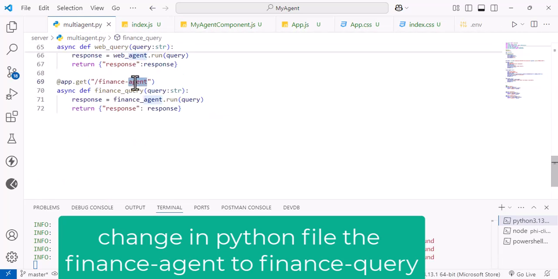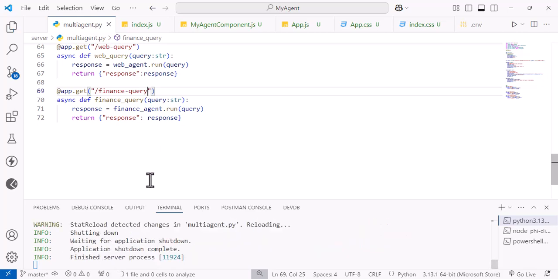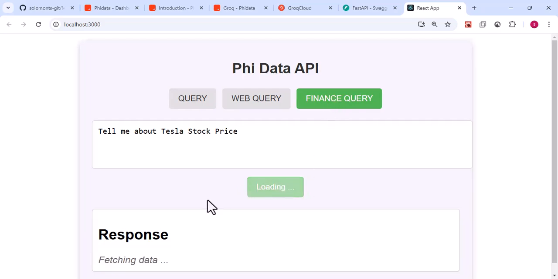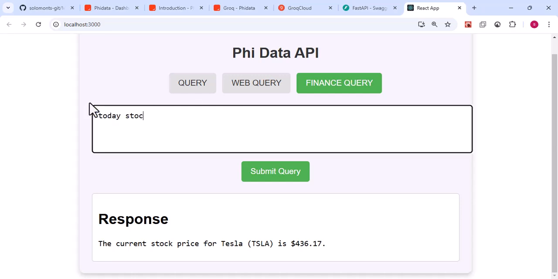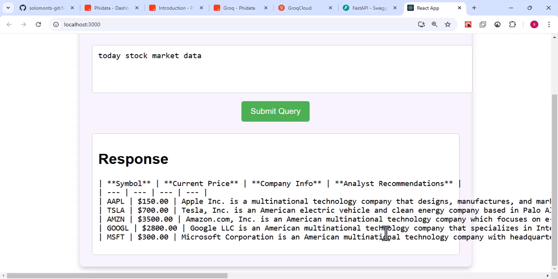The problem for finance queries in the server multi-agent, as you see, is that we named it finance agent, not agent. Let's rename it to query. Now it's restarting. If you go back and make active the financial query and submit, so we get the stock price. Now today's stock market data. So we get the market data in tables: symbols, current price, company info, and the analyst recommendation.